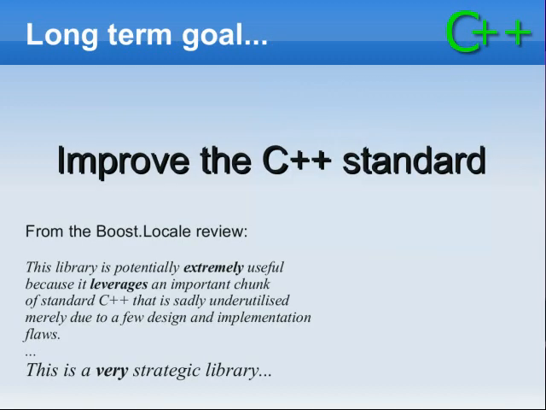These are a few features that this library provides. So finally, what is the idea? To improve the standard. As one of the reviewers of Boost.Locale said, this is a very strategic library because it provides many things and changes many things in the way localization is handled in C++.